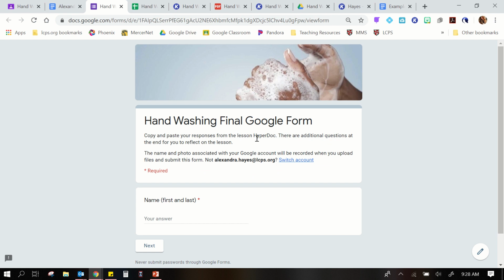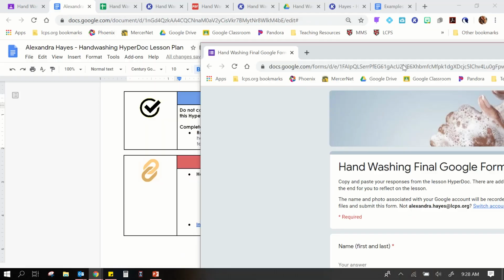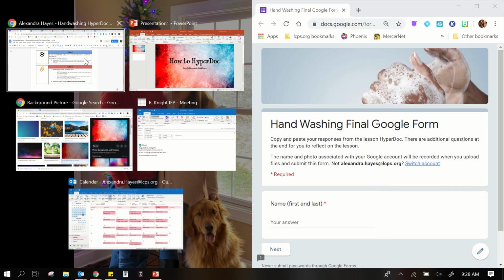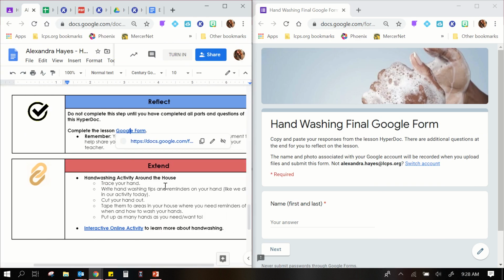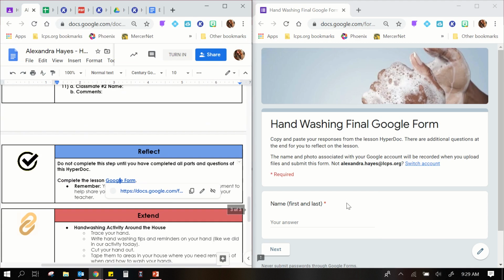So when I open this Google form, here's what I'm going to recommend you do. I'm going to recommend that you split screen your computer. So I'm going to make this half of my computer and then my HyperDoc the other half of my computer. And you will see why.